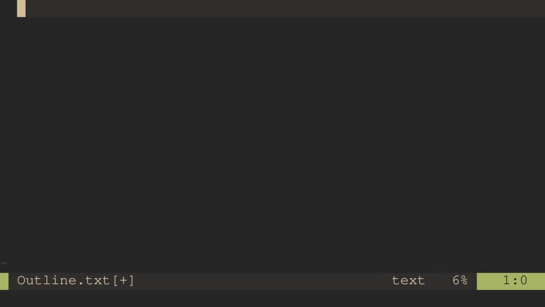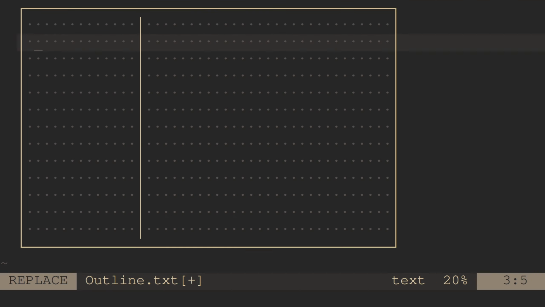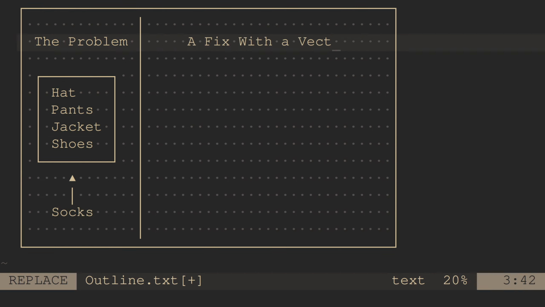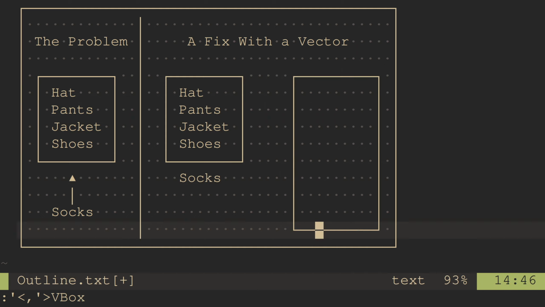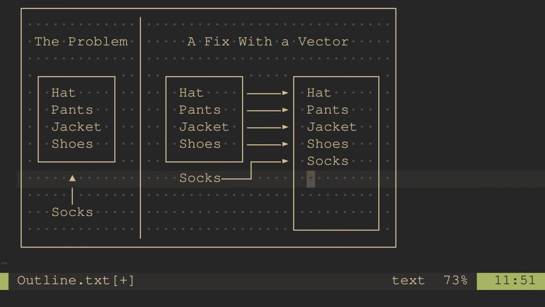Let's say we have an array of size 4 that holds clothing articles and is filled. Because arrays are set size, we can't add socks to this already filled array. So the fix in this example we will use is a vector. A vector will double the size of the array and copy the contents over, and now the socks can fit.